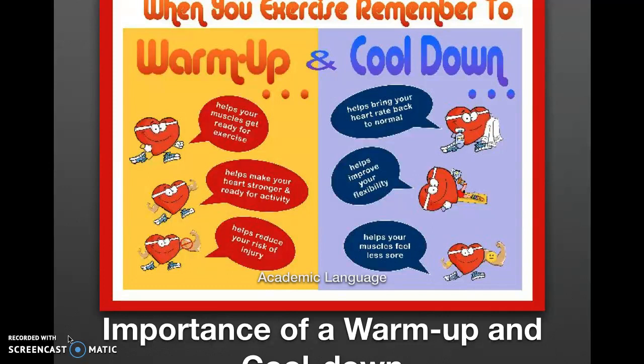So when we work out, our heart gets up really high. And we don't want to just stop dead in our tracks, because then our heart gets shocked. So we need to make sure that we cool down and bring it slowly back to normal resting rate. Now the cool down also helps improve our flexibility, and it also helps our muscles feel less sore the following day.